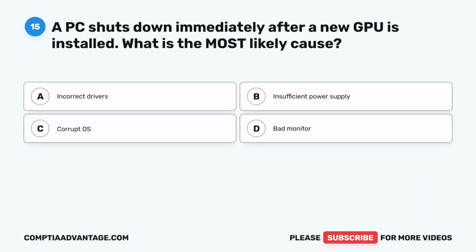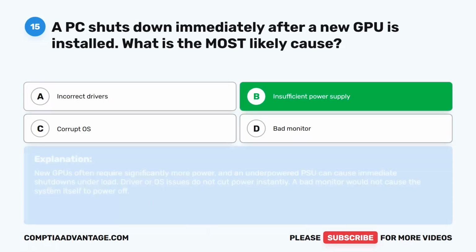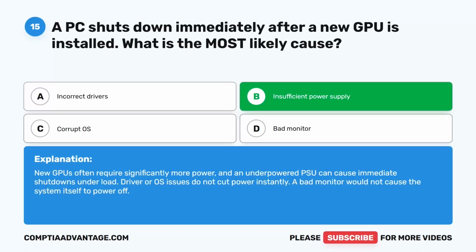Question 15. A PC shuts down immediately after a new GPU is installed. What is the most likely cause? A. Incorrect drivers. B. Insufficient power supply. C. Corrupt OS. D. Bad monitor. The correct answer is B. Insufficient power supply. New GPUs often require significantly more power, and an underpowered PSU can cause immediate shutdowns under load. Driver or OS issues do not cut power instantly. A bad monitor would not cause the system itself to power off.